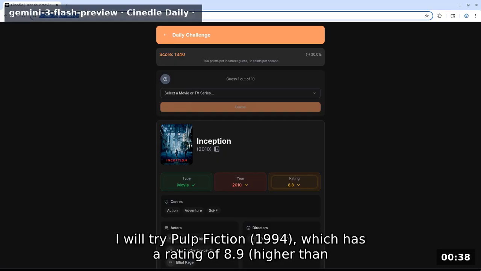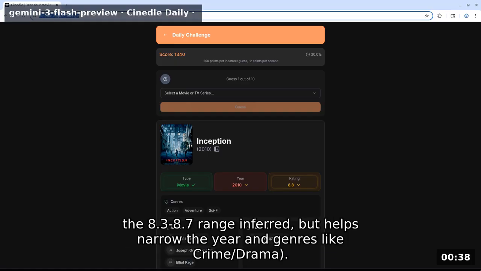I will try Pulp Fiction 1994, which has a rating of 8.9, higher than the 8.3-8.7 range inferred, but helps narrow the year and genres like crime/drama.